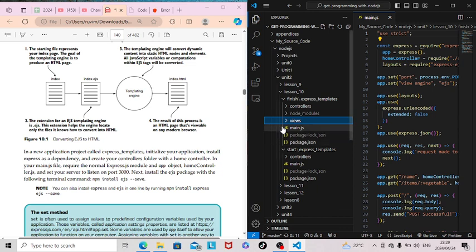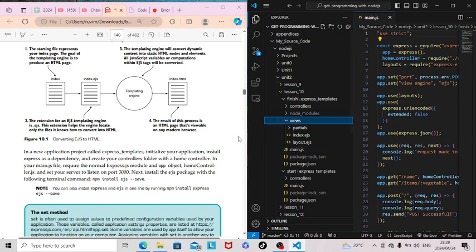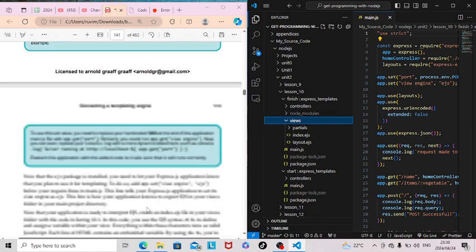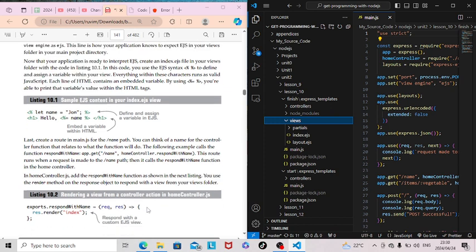So we would say this started as an index and then became index.ejs. EJS, when it comes out as HTML, gets translated or converted to HTML, which is easy to read for our viewers.